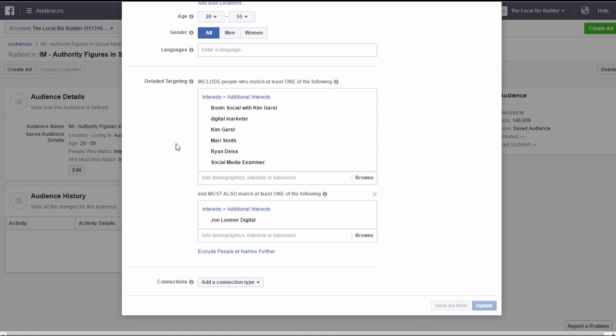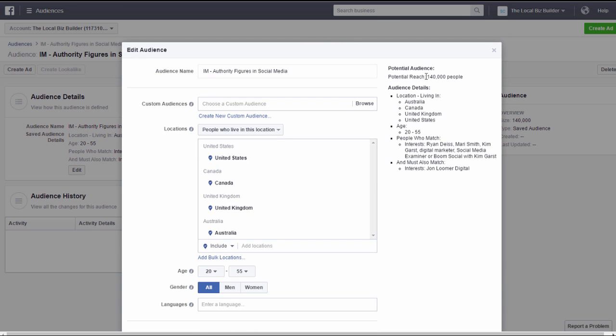Now, to narrow this down, what I'm also saying is that they also must like Jon Loomer. If you don't know who Jon Loomer is, he's pretty much become the de facto expert for Facebook advertisement, okay? He's very well known, built a great audience. So for me, when I'm doing my advertisement or my marketing for social media, they must at least like one of these people, but they all must be interested in Jon Loomer. And that's the reason why I have such a tight audience for this.